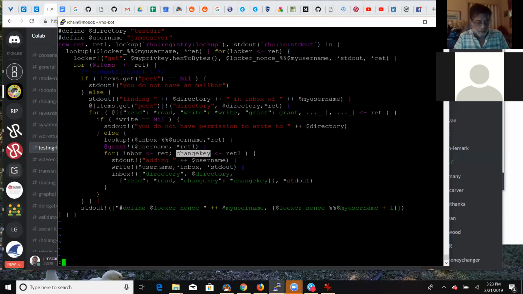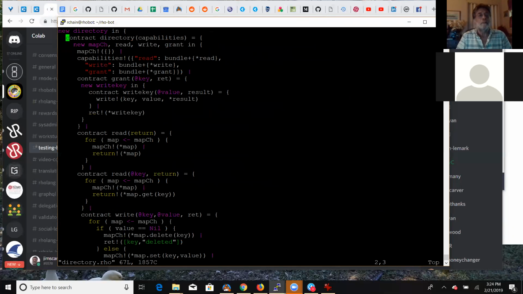Oh, well, in directory.row, okay, the grant contract creates a new write key, and write key which takes a value, but not a key. Okay, so it returns to you. It returns a write key. Yeah. Okay, that takes a value and returns a result. Period. Doesn't take a key.